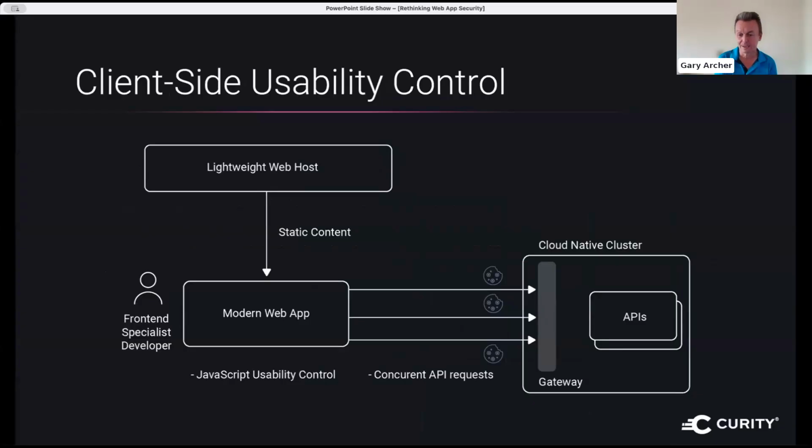Another point to understand is that for those of you who've used technology stacks like React, the front end lays out a tree of views that can result in concurrent API requests after the page loads.